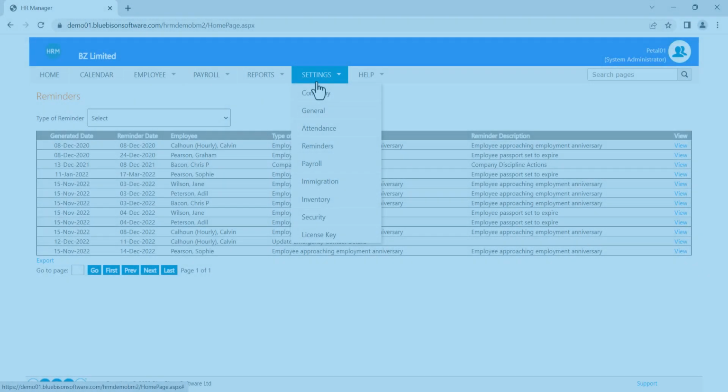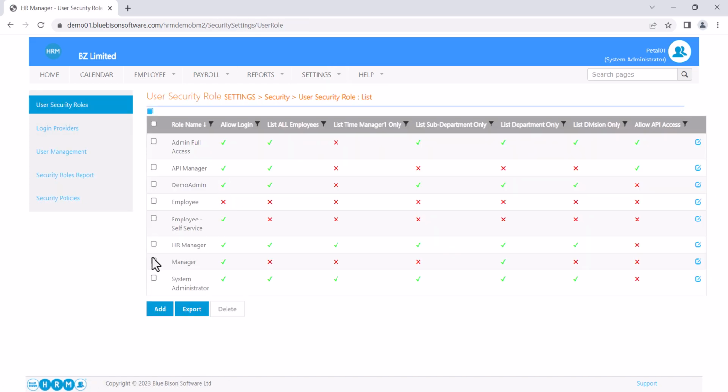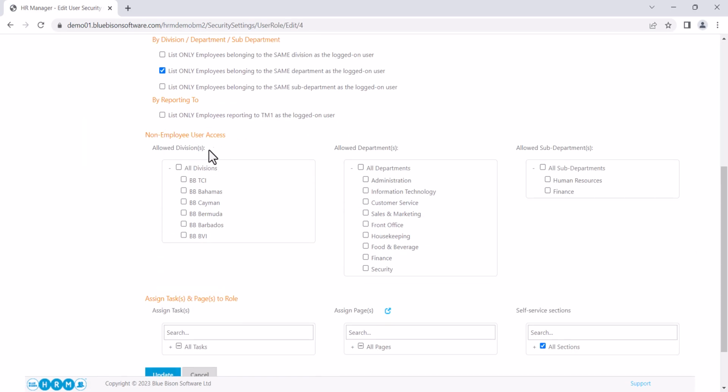Apart from the regular options, non-employee users can be provided granular access based on division, department, or subdepartment at the role definition level.